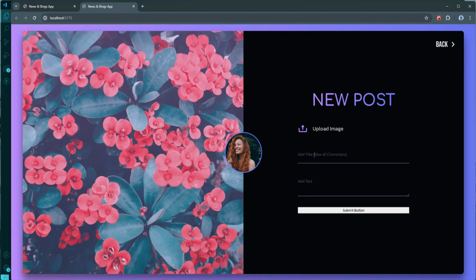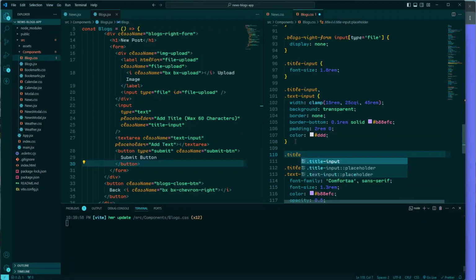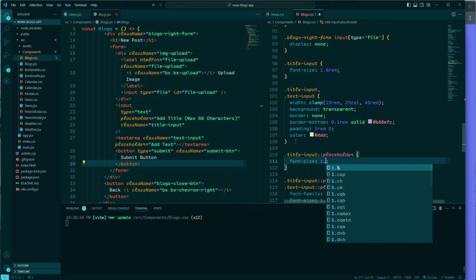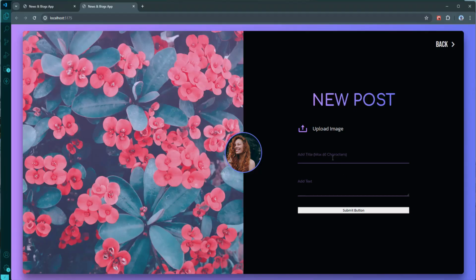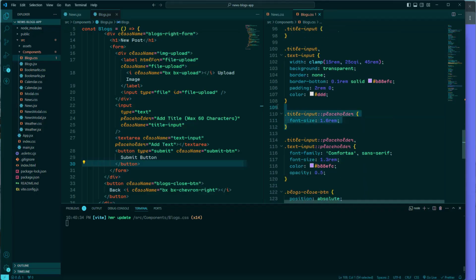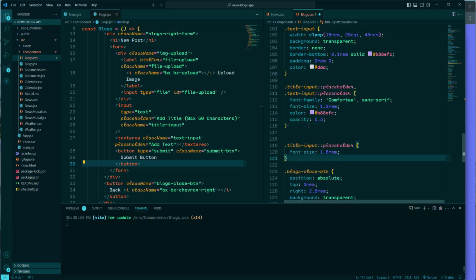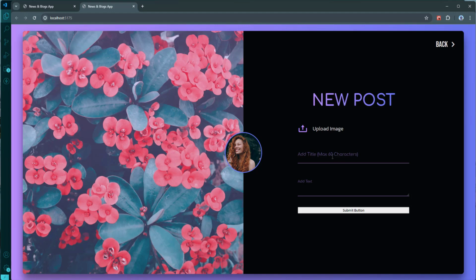Next, I'm going to make the placeholder of the title input slightly bigger. So let's go ahead and select title input placeholder and set its font size to 1.6 rem. Let's check the results. So the font size is not changed because we should place this code down below. Now, as you can see, the title is bigger.